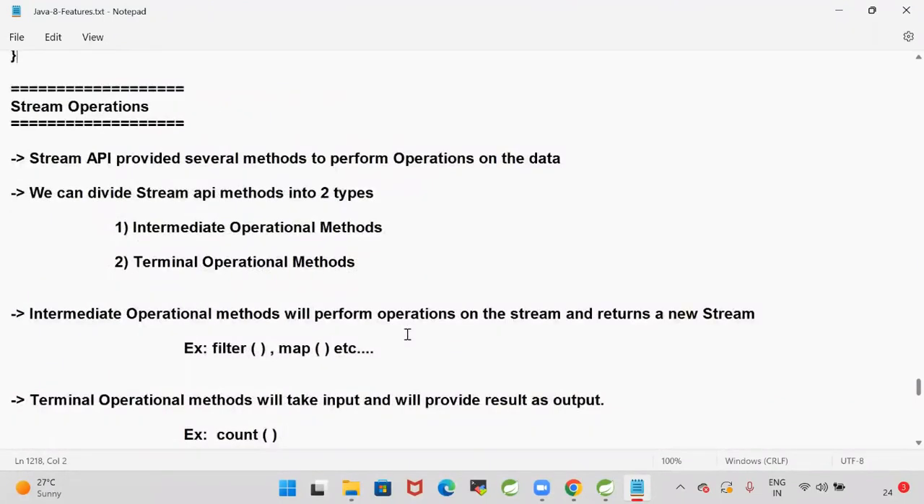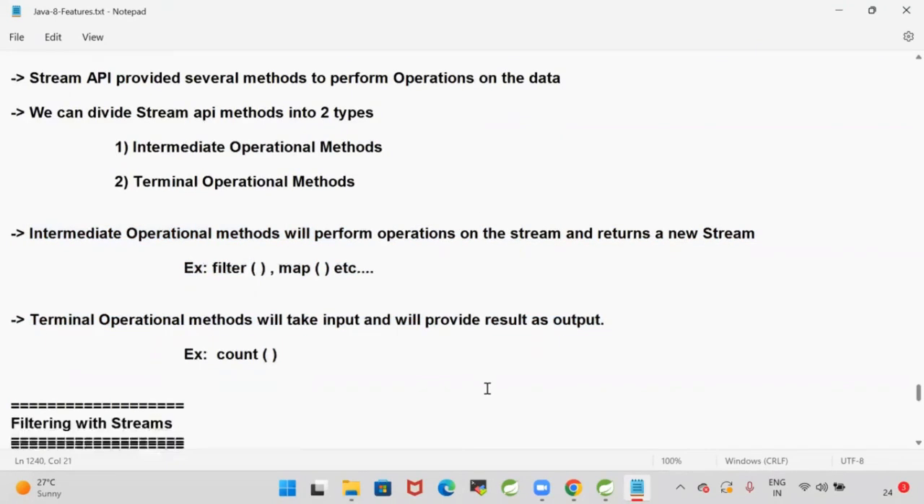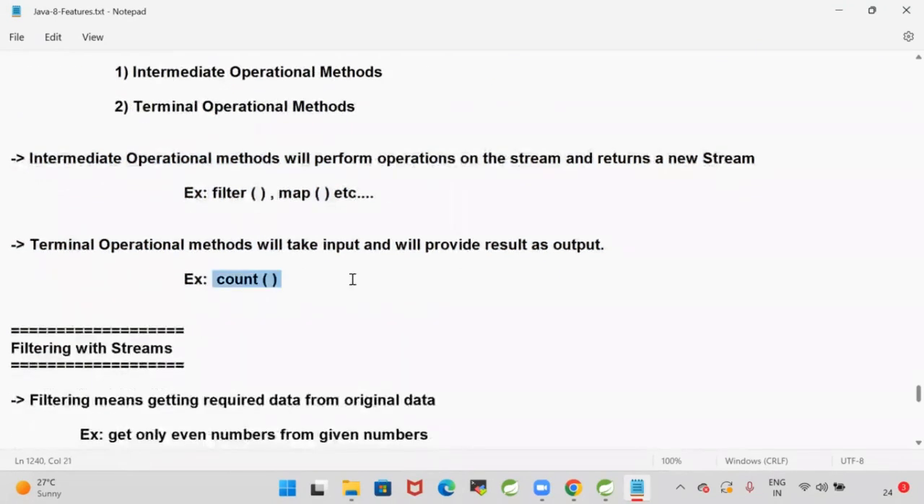So Stream API provides several methods to perform operations on the data. Those operations are divided into two types. First one is intermediate operations. Second one is terminal operations. Intermediate operational methods are available. Terminal operational methods are also available. Intermediate operational methods are used to perform the operation and will return a new stream. Like filter and map are the examples of intermediate operations. Intermediate operations mean perform the operation and always return a new stream. Then what about terminal operations? Terminal operational methods will take input and will provide the result as output. For example, count.